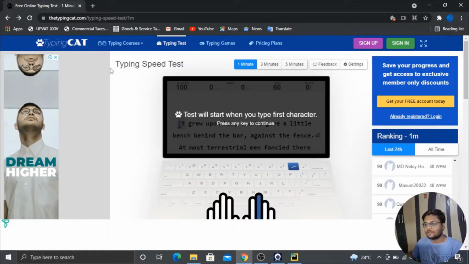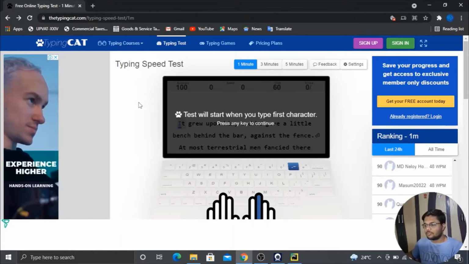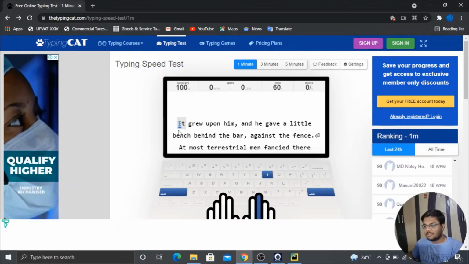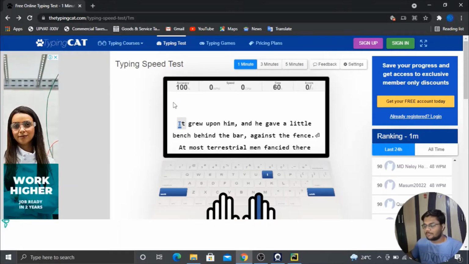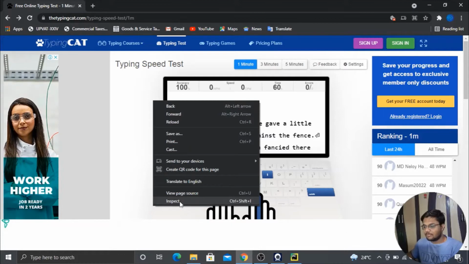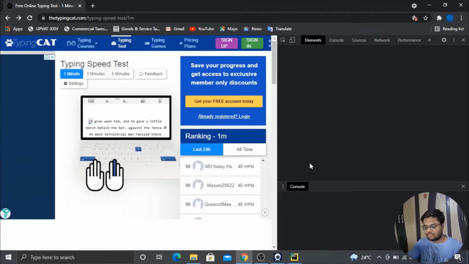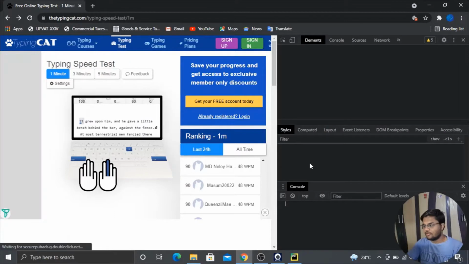So let's start. So basically what we have to do is, first we will try to extract this paragraph that we need to type. For that, I will simply right click on this page and go to inspect, or you can do this with the shortcut Control Shift I.